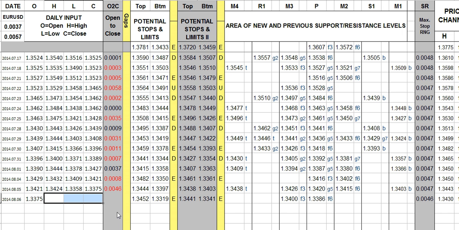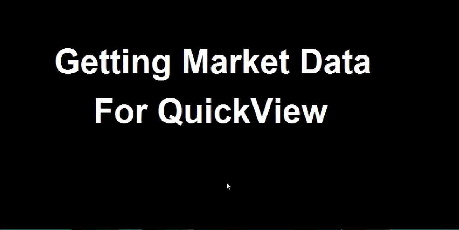And that's it. That's how we get the data into QuickView easily and quickly without a lot of punching numbers and so forth. Just grab that data and we put it in here. And that's it. So that's how we get the data into our QuickView very efficiently, easily, and reliably.